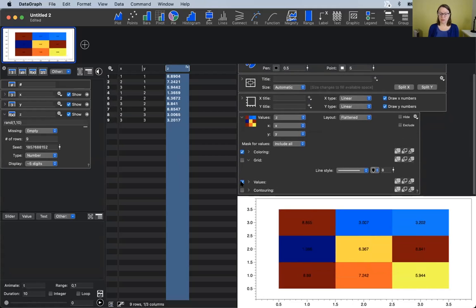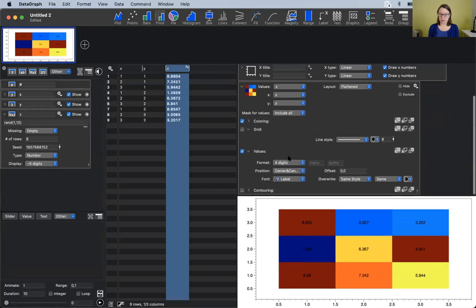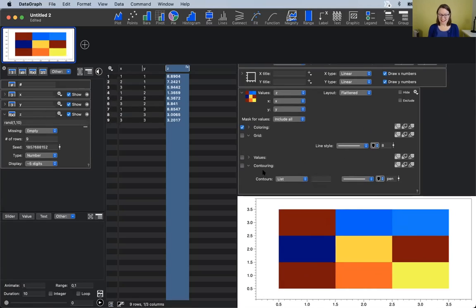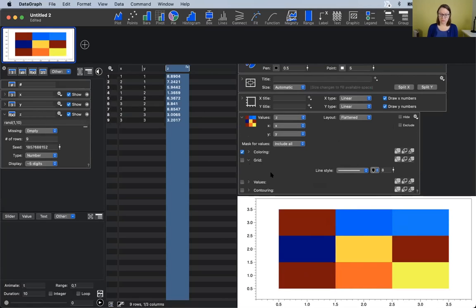Same thing for values. In this section, I can turn on to see the values. Again, let me increase the font there so that hopefully you can see this. So now I see every number that's actually being represented by the color that's here. And again, can turn that off. There's also contouring options. It's not going to be that interesting for this data, so I'll go over that with a different data set.